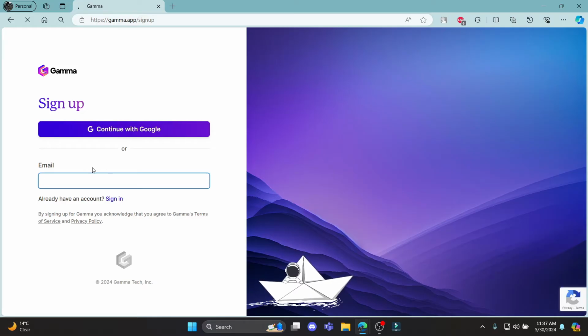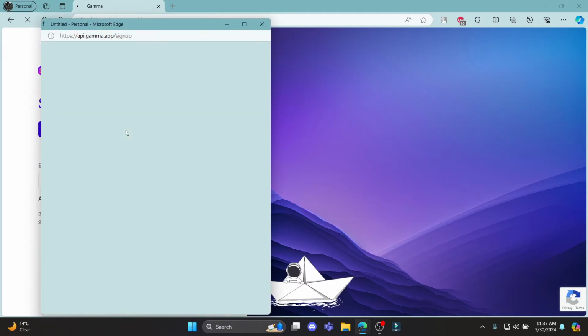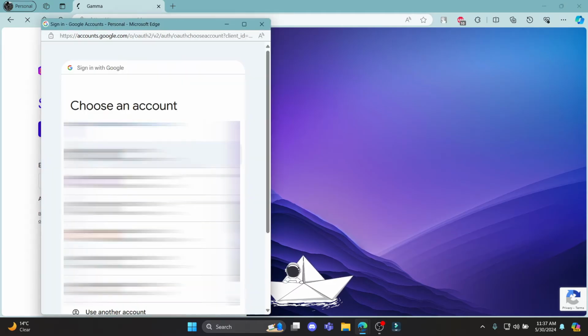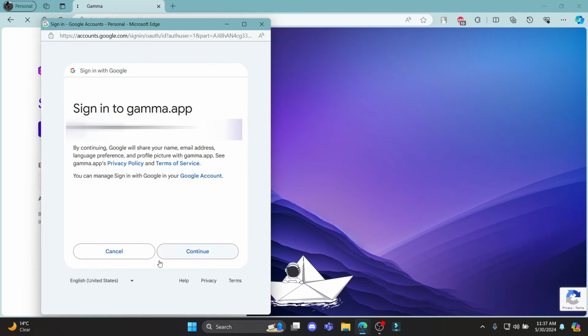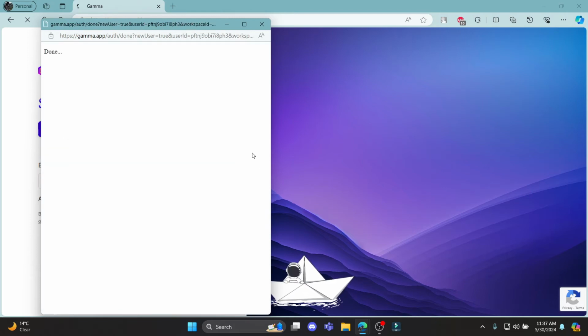Now you have two options, you can sign in using your email address or your Google account. Let's go ahead and click continue with Google. Make sure you do have a Google account before you do that, and click on your Google account and click continue to sign in to gamma.app.